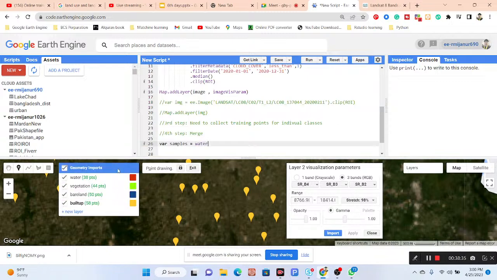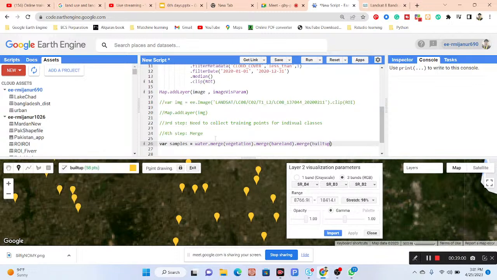So water also merges with vegetation. It also merges with barren land. Then it also merges with build up. Okay, so I simply merge all of those training points and store them in this variable, samples. So now simply print these samples and click run.